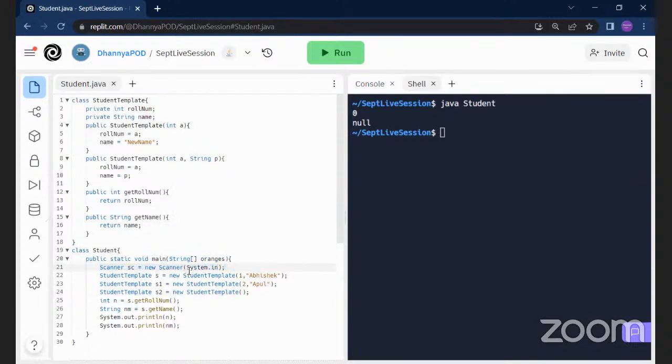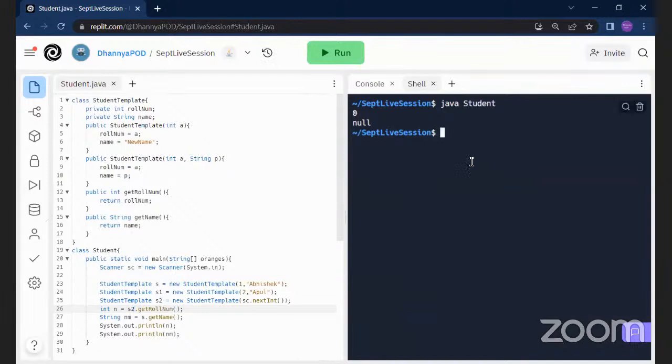I see. Okay, system.in. Now what you have to do is here I want to take the parameter from this. So I'm putting next int. Sorry, not next. So from the standard input keyboard, right? You input a roll number for me, and that I am going to print S2 here. S2 dot get roll number. Okay. Let us see what we can do here.